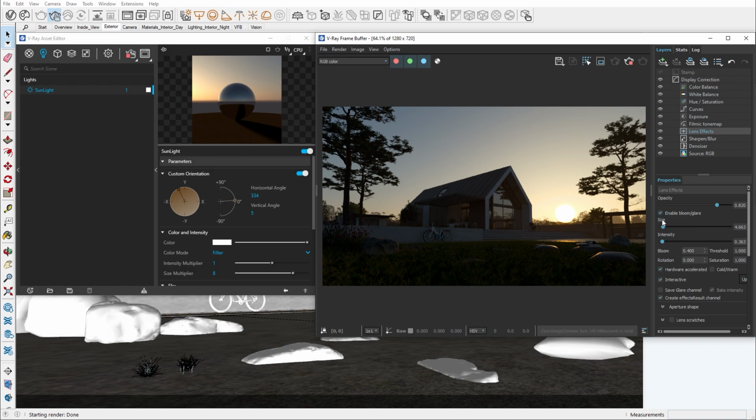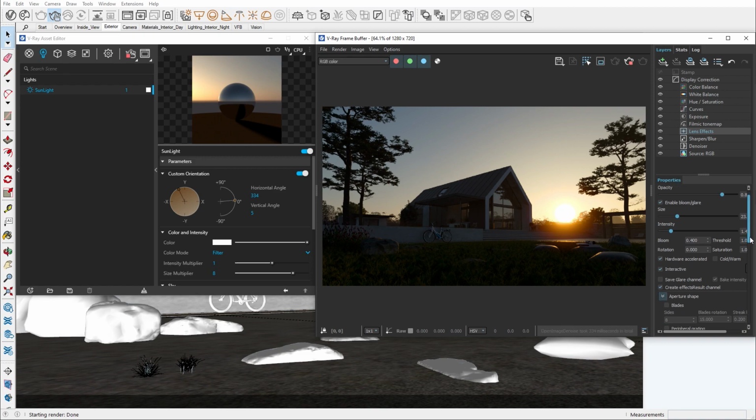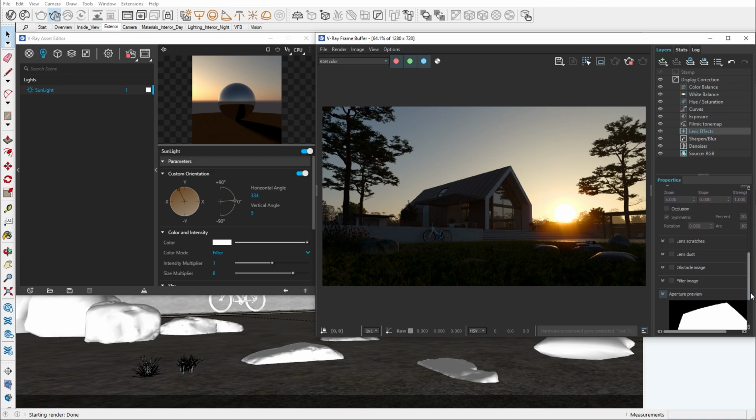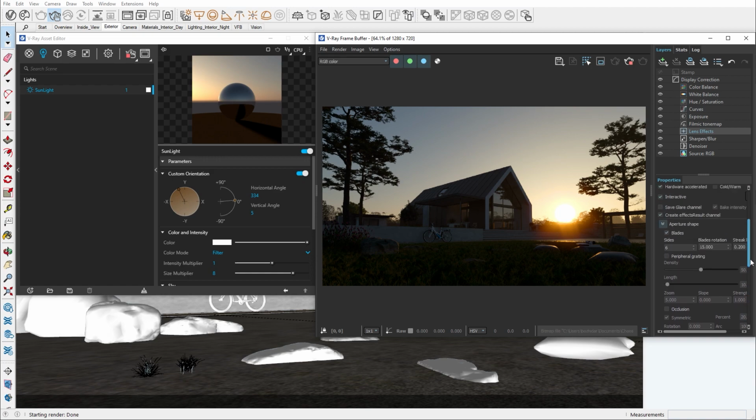You can see that immediately we start getting a bloom effect around the sun. The effect can be controlled with the size and intensity sliders. Something very distinctive about the sun are the sun flares. We can achieve that effect by enabling the blades option in the aperture dropdown. Now we can write the amount of sides we want our sun to have. By scrolling down in the lens effects menu, you can see different types of lens effects that are appropriate for different situations. You should test them out yourself and see what fits best for your project.